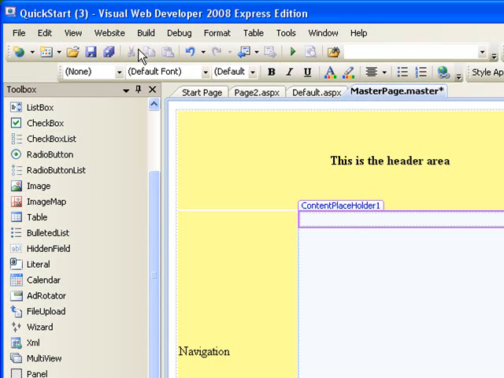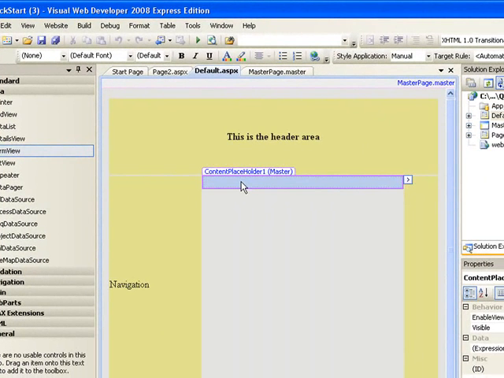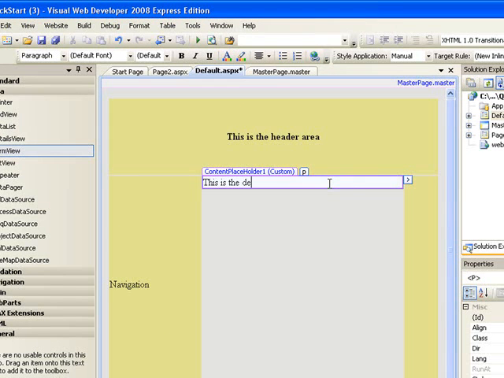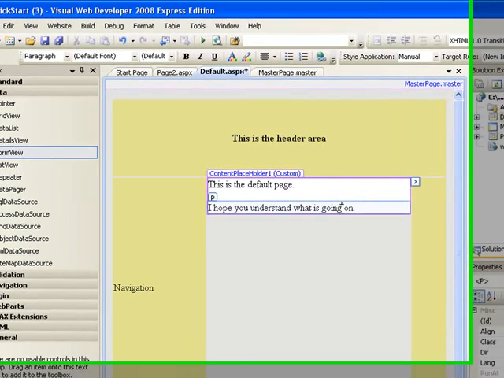So now if we save this and we go to our default.aspx, can you see now we have somewhere to type? Create custom content. So now you see we can start typing. This is the default page. I hope you understand what is going on. Right, so this is our content placeholder, and we can start typing inside.